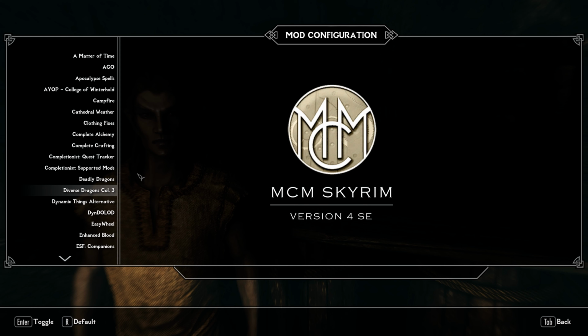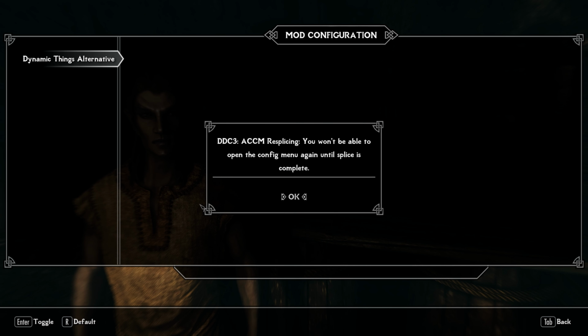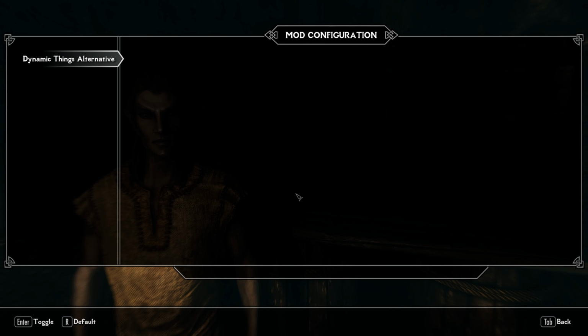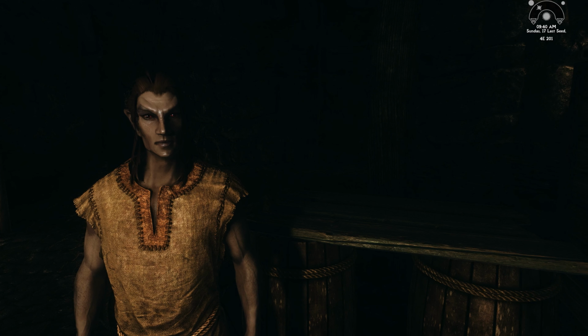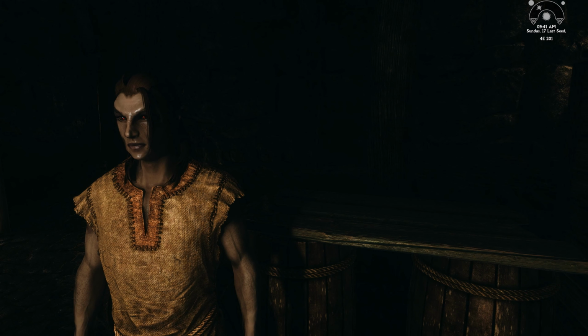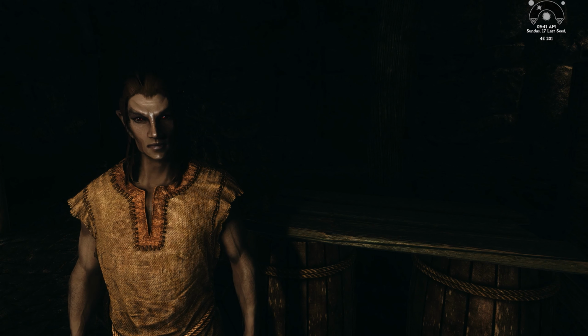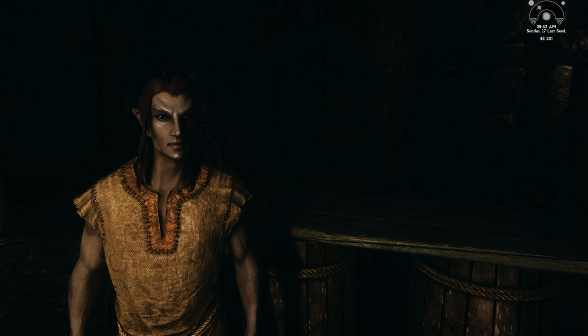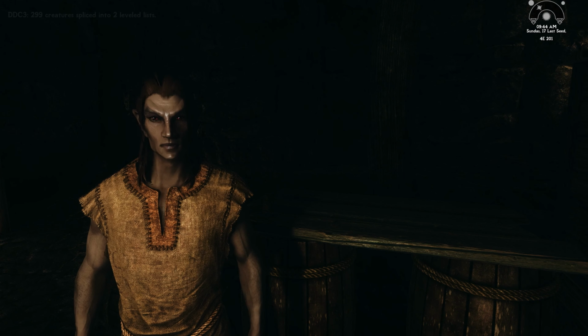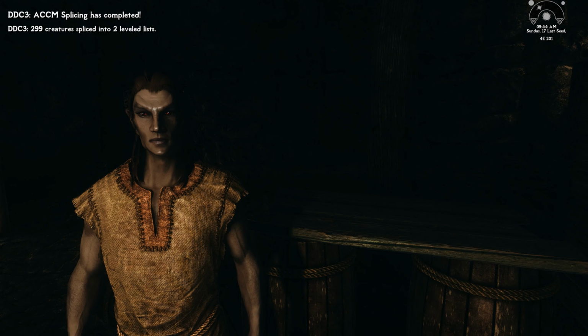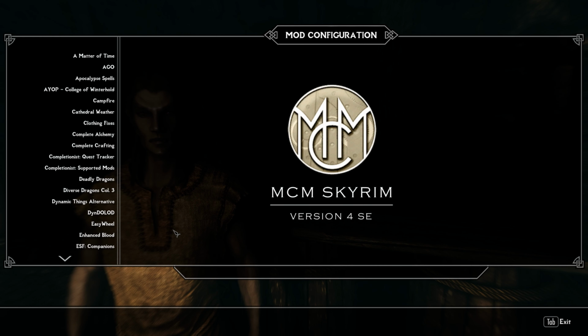Now we're going to go into Dynamic Things Alternative right here. ECCM resplicing, you won't be able to open the config menu again until splice is complete. Okay. So the changes that we made in Diverse Dragons Collections 3, it's resplicing the leveled list for dragons, so we gotta let it do that. So just tab all the way out and just look at your character until you see a message in the top left part of the screen. It'll tell you when the splicing is done. There it is. Now we can go back in configuration.